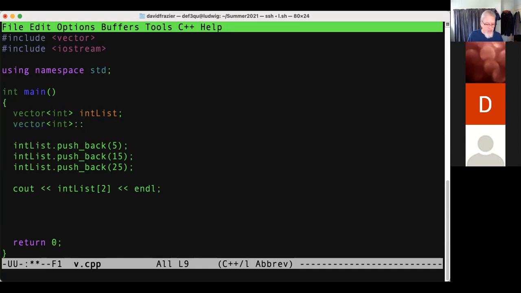Okay, so we're getting the namespace of the vector int iterator. We're going to call it int vec iter, for iterator. Okay, so we now have an iterator of type a vector of integers. Note that this iterator does not yet point to int list.